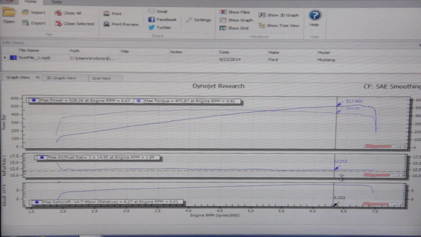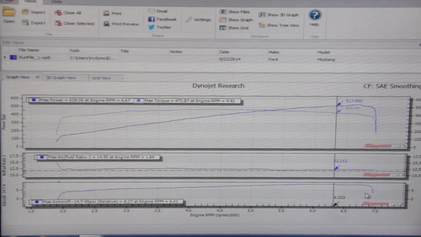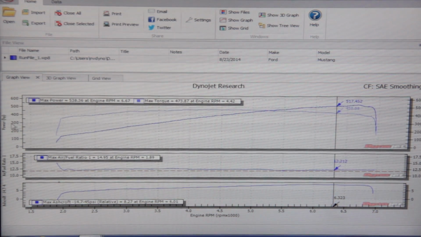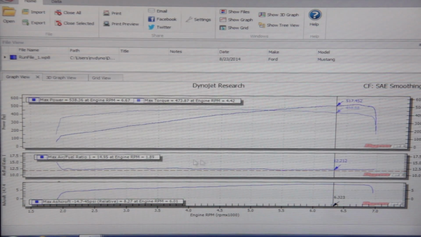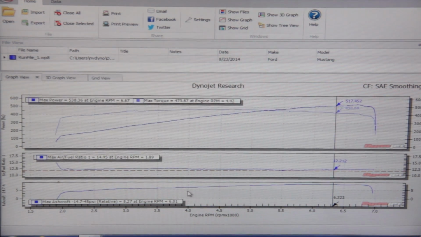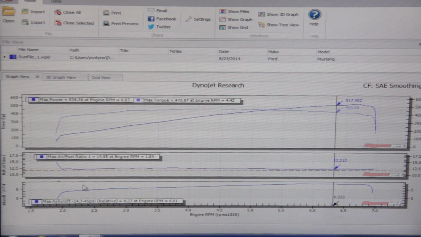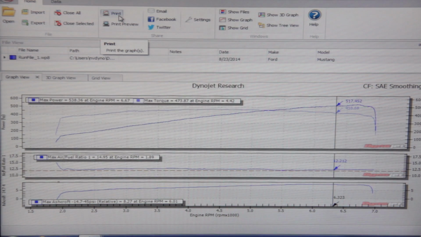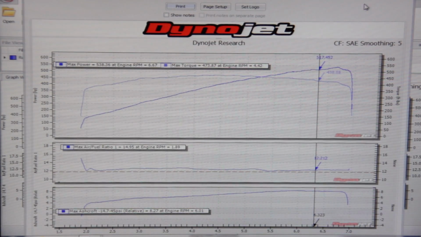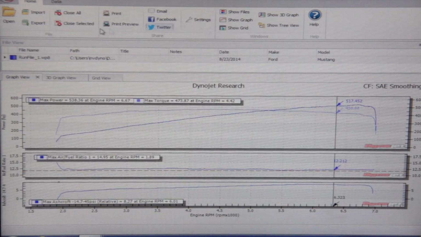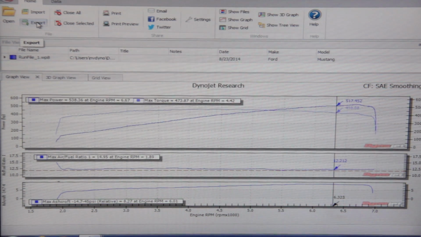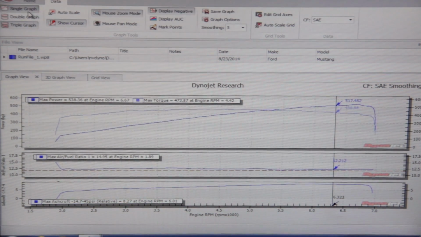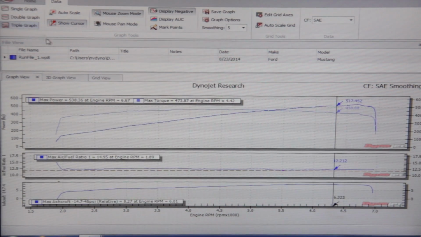Now that we've made our dyno run, our Data Center application opens up automatically. As you can see, we have power, we have torque, we have air fuel, and we have our boost sensor that's all online. If we wanted to send this to our customers, we could select email, Facebook, or Twitter. We could print it from here. We can look at the print preview if we'd like. We can export the data, as well as select one, two, or three graphs.